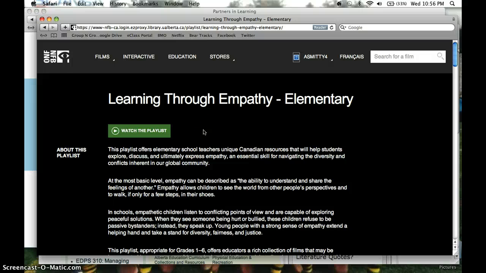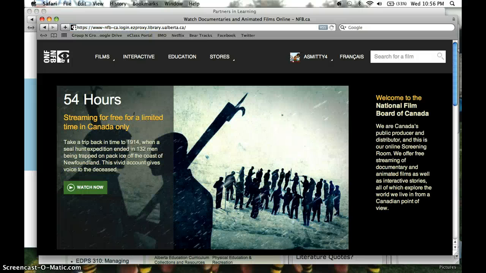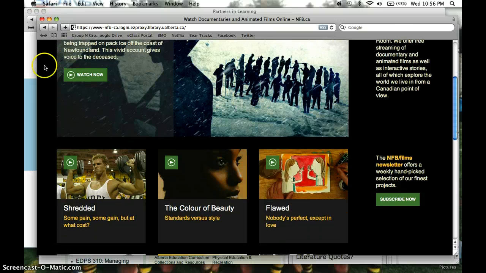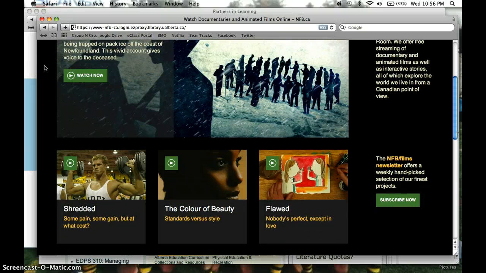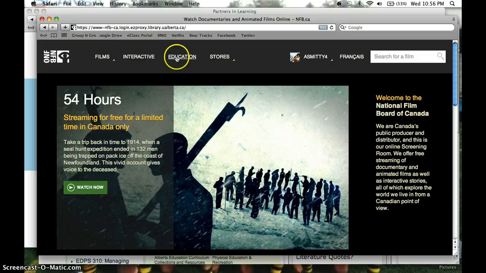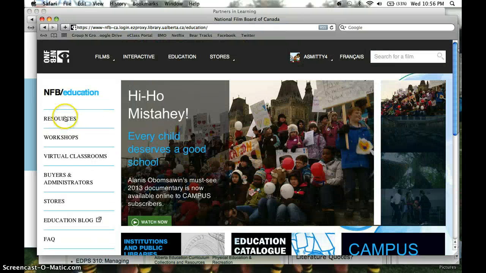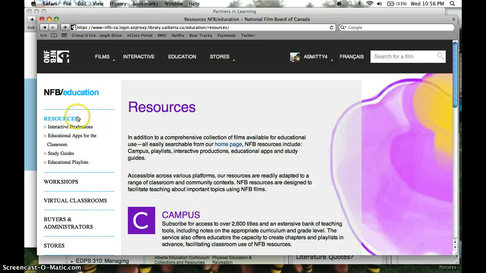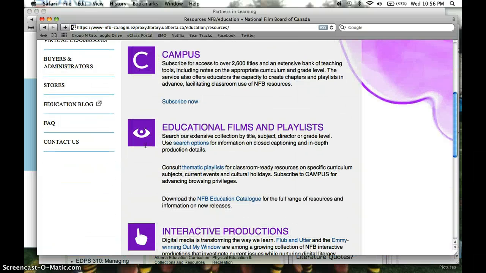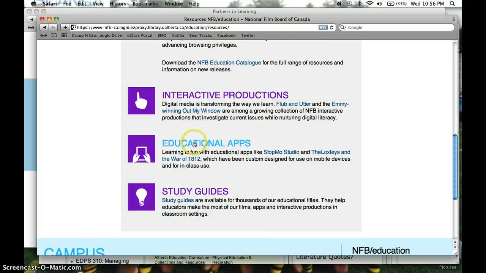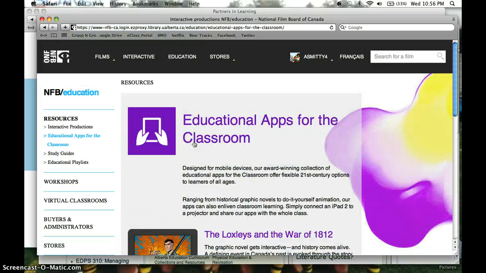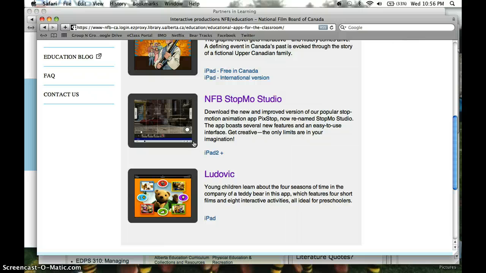The National Film Board is also available to us after we graduate. So it's perfect when we're going into our classrooms and wanting to pull up videos on our smartboard to enhance your lesson. There is also education apps. So if you click on education and you scroll down to resources, there's lots of interactive things that you can do, such as educational apps for your iPad. They give a few examples here.